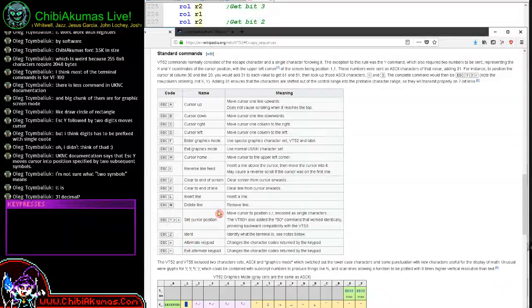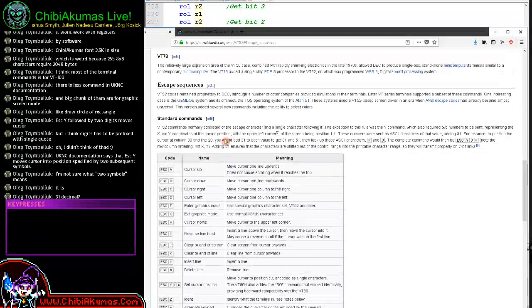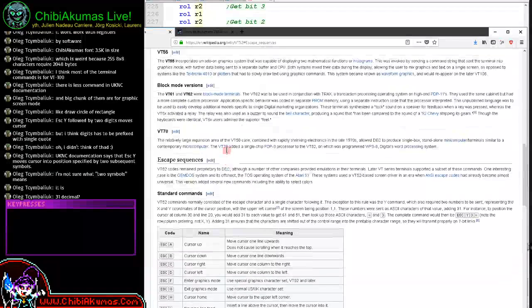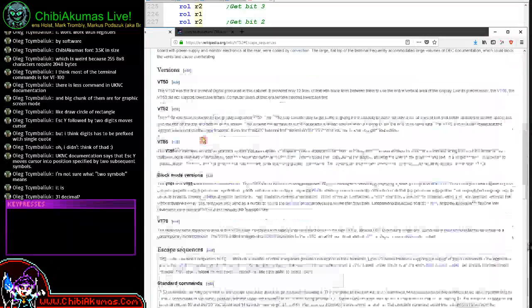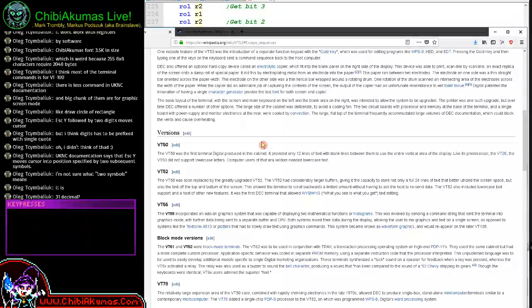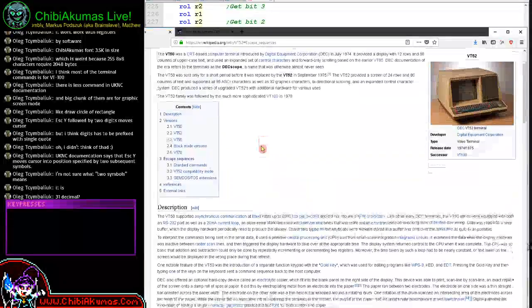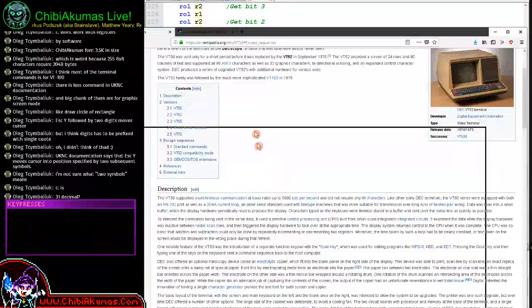Just reading through these, see if any of the others are going to be of some use, reverse line feed and things might be. Graphics mode. TOS supports them as well, does it? Anyway.